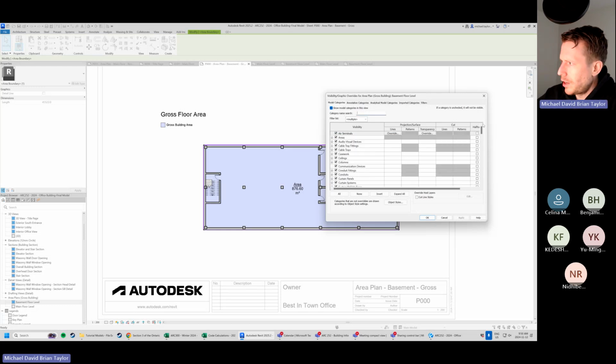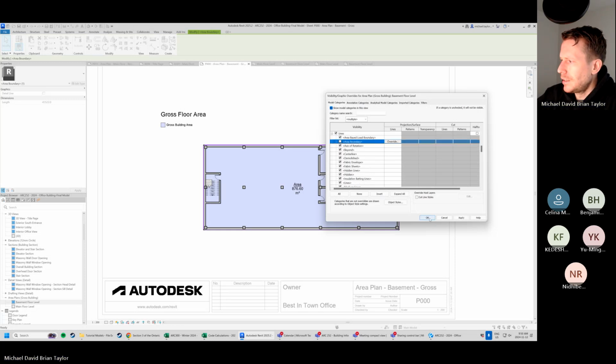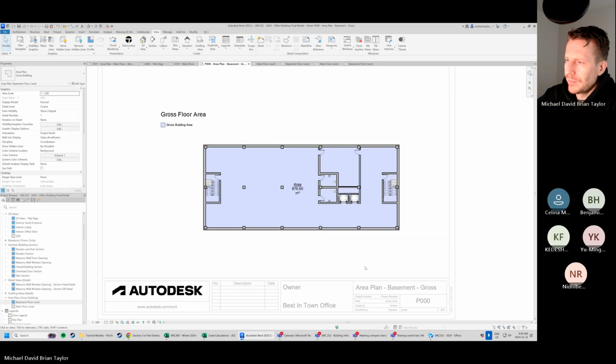So I'm just going to go ahead and show you guys where that lives. Scroll down here. I'm going to look for lines. If I come down to lines here, drop down. Look at all these lines. So it's a line. That's fair. It's a line inside of Revit. But I'm looking for the area boundary line. I'm going to click that off. Hit OK. Ta-da! Gone.